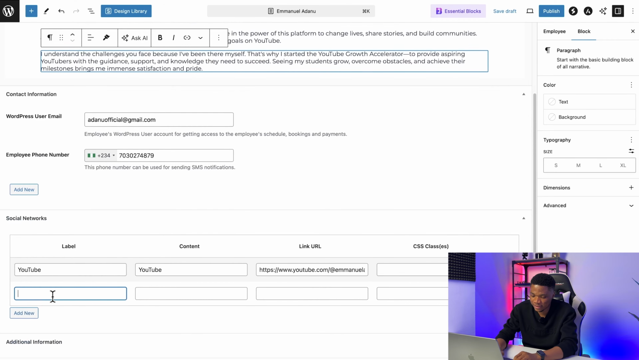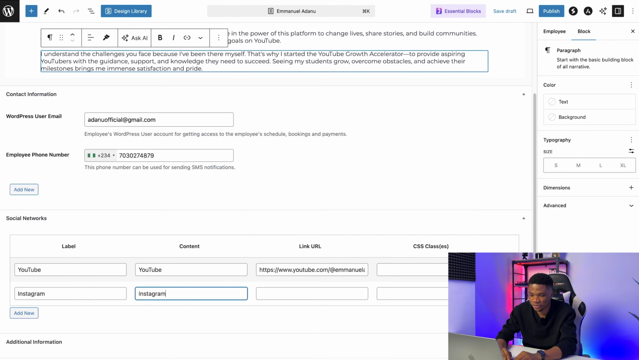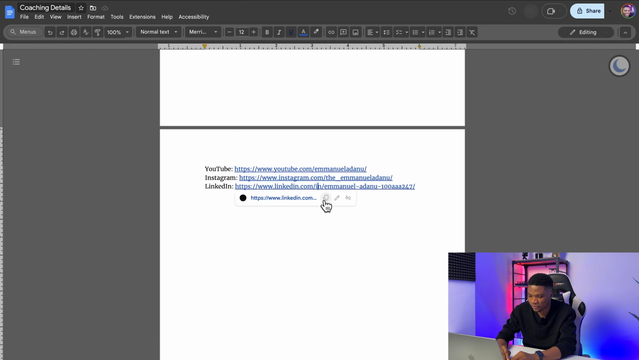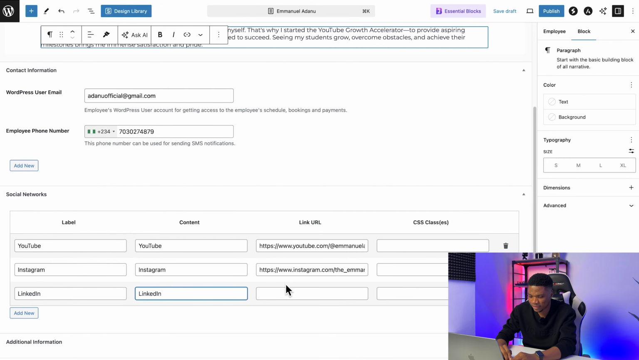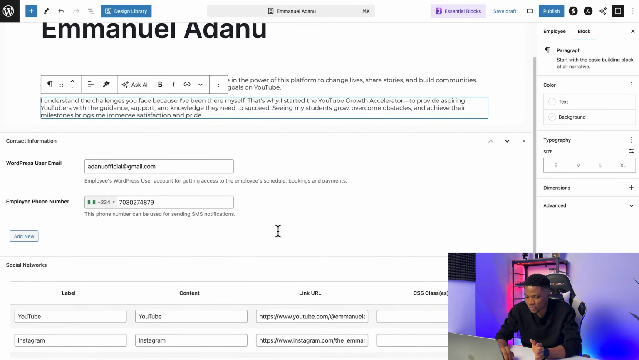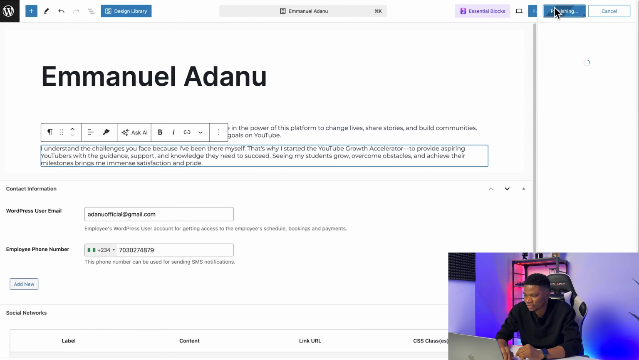Then I'll also add Instagram and then copy the link to my Instagram profile, paste it here. And then finally, I'm going to add LinkedIn and then get the link to my LinkedIn profile and place it right here. Then if you need to add any additional information, you can just do that in this section. But I think I'm good with what I have right now. So I'll just go ahead and hit publish.